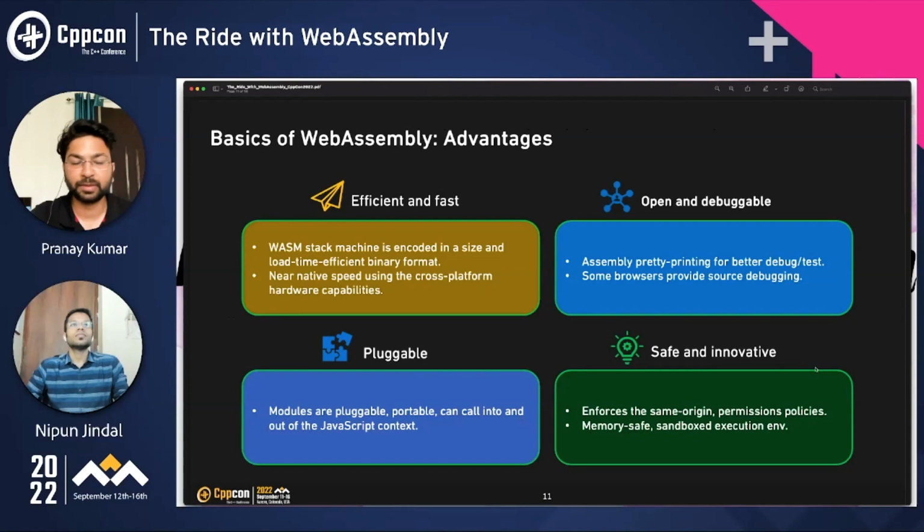The key advantages that WebAssembly provides us is that it's efficient and fast because it's a WASM stack machine, which is encoded in a size and load time efficient format. So the speed is not as good as native, but pretty close, and hopefully it would get better as we move on. Then it's open and debuggable. It's pretty printed in a text-like format for better debugging and testing. And there are some browsers that provide source code level debugging as well.